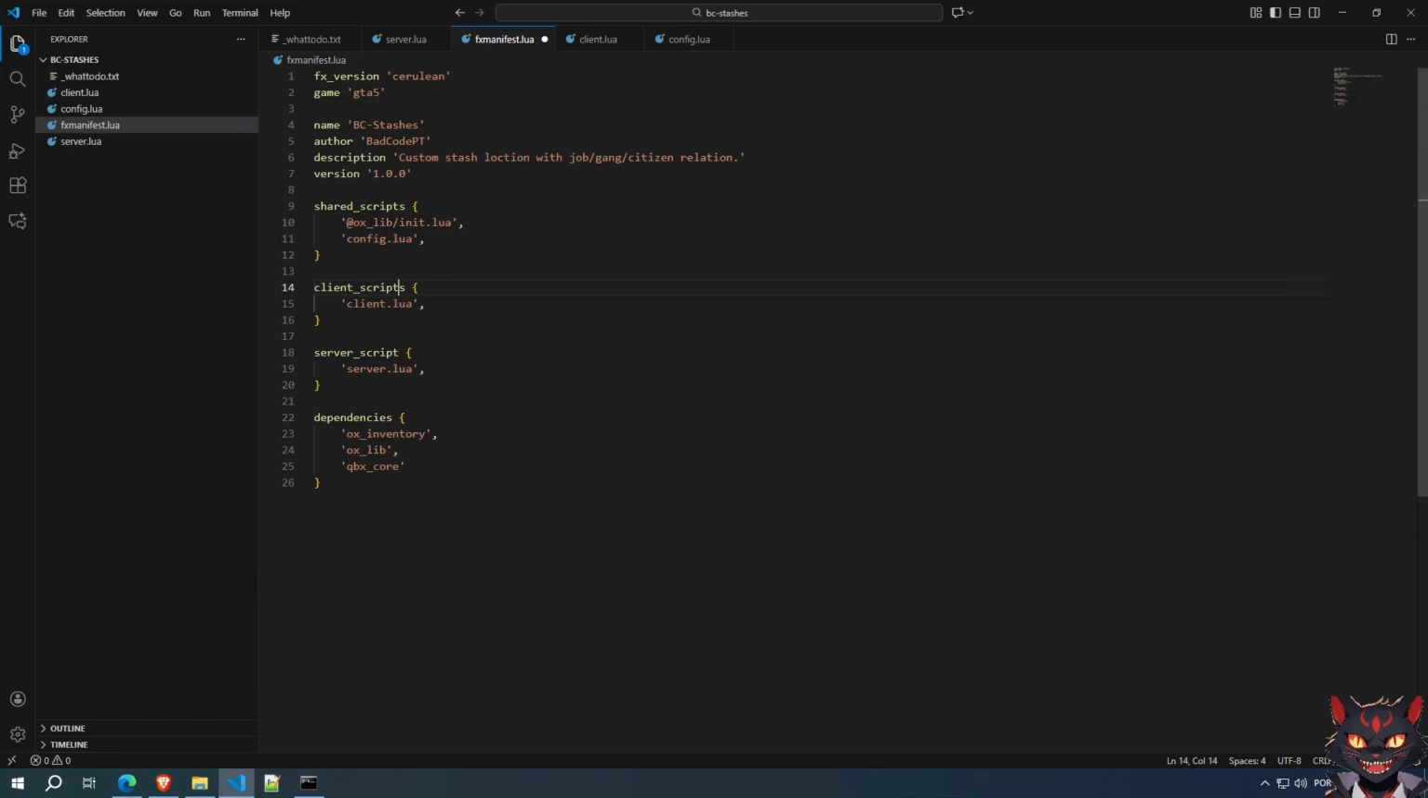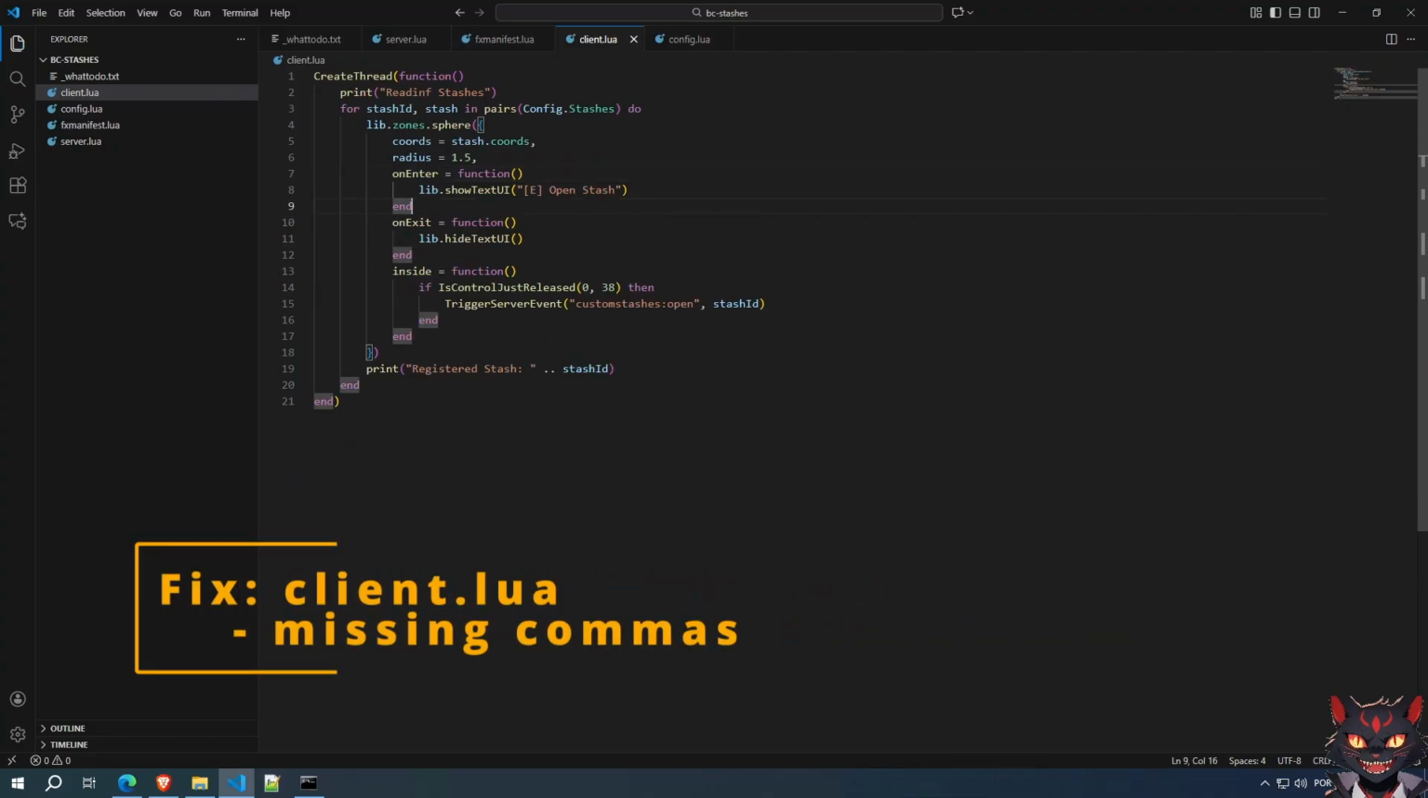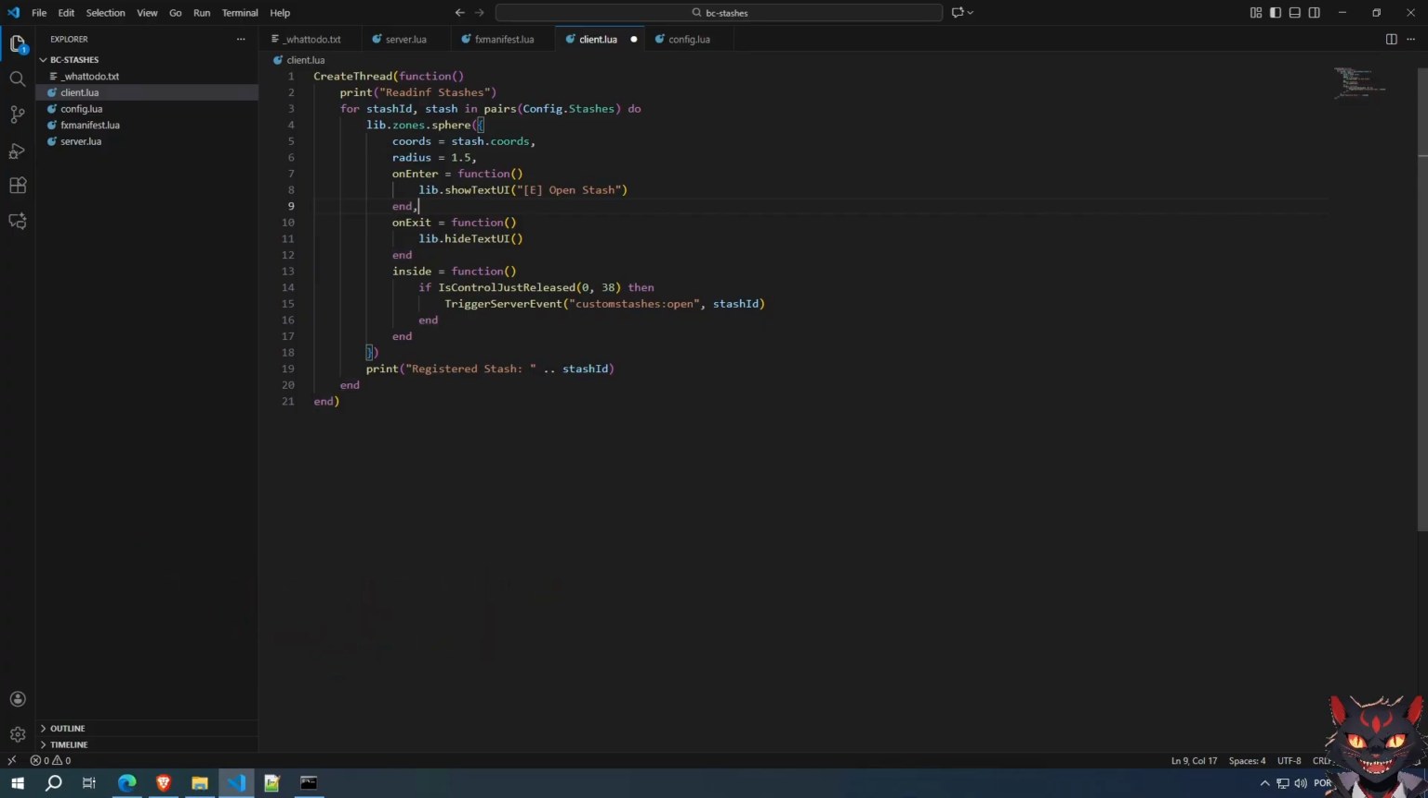As you can see, I messed up here in the fxmanifest. Scripts and scripts. This is scripts. Let me just confirm one thing before I go. There's no equals, so we're good. Oh, wait a minute, I forgot. We do need commas in all this.